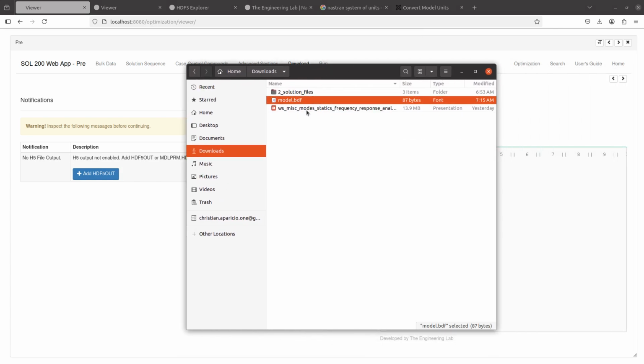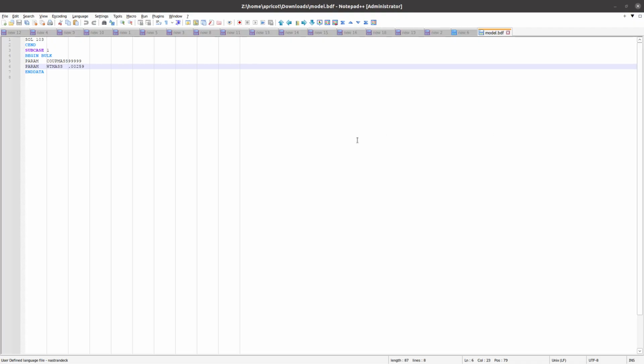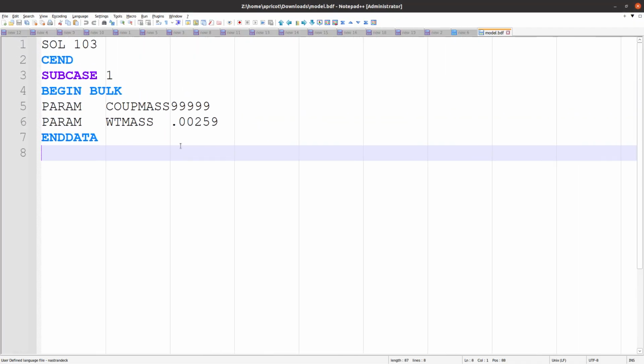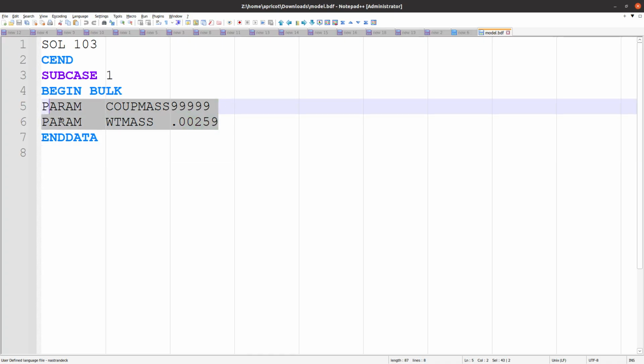So we'll go ahead and open the bulk data file. And let me move this to the left here. So this is what our current bulk data file looks like. And you'll notice that it's almost empty because we're at the very beginning of the Nastran model.